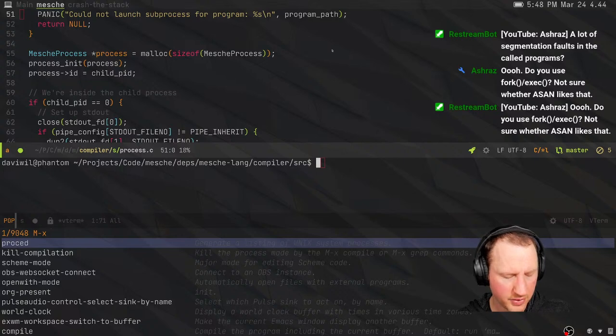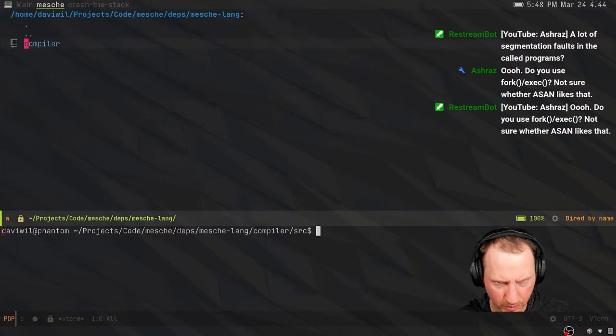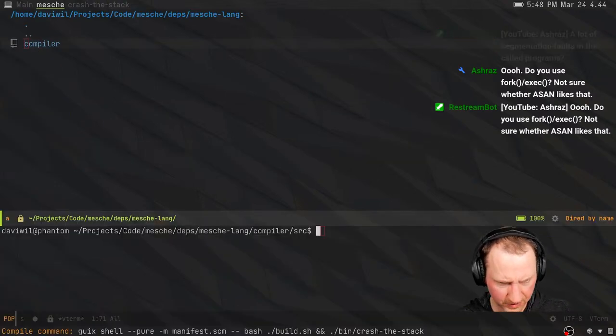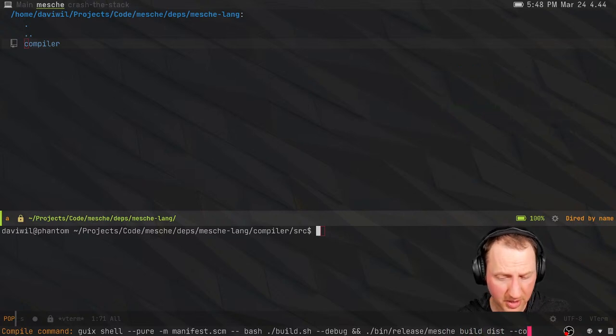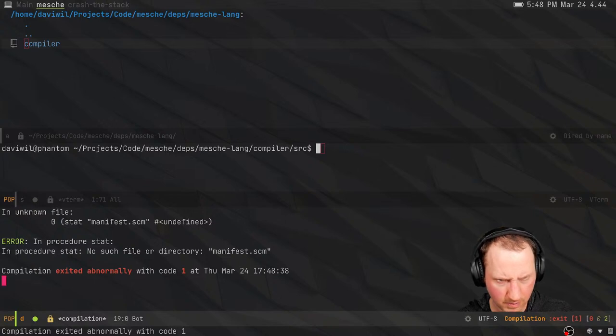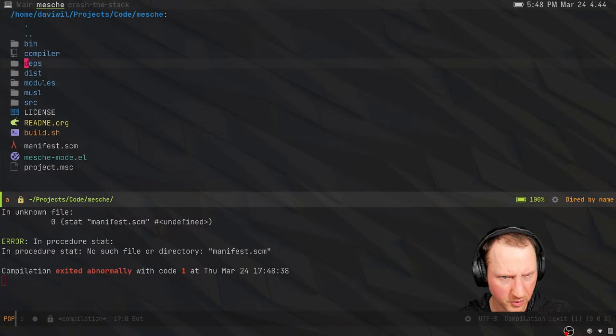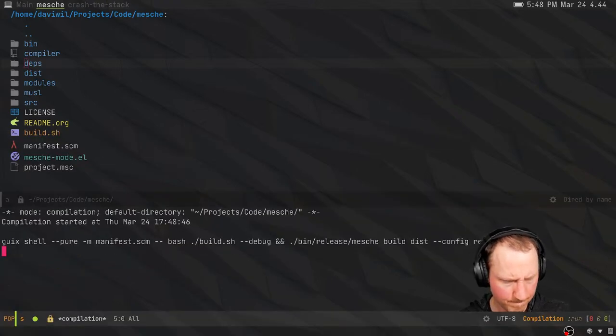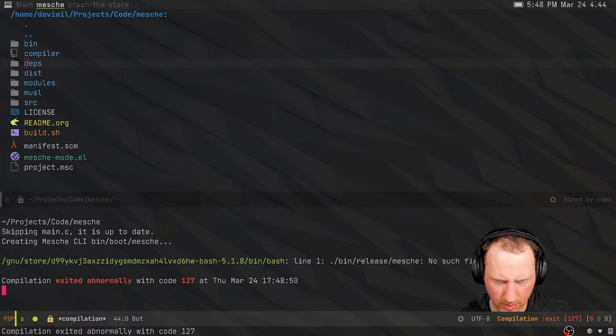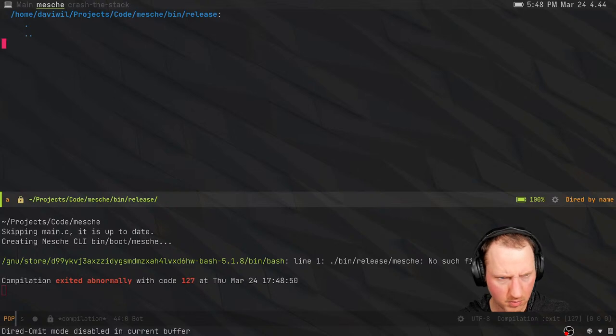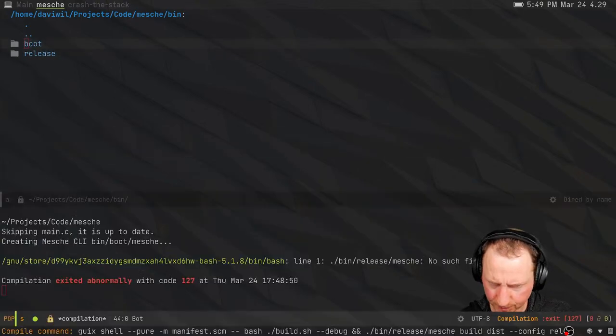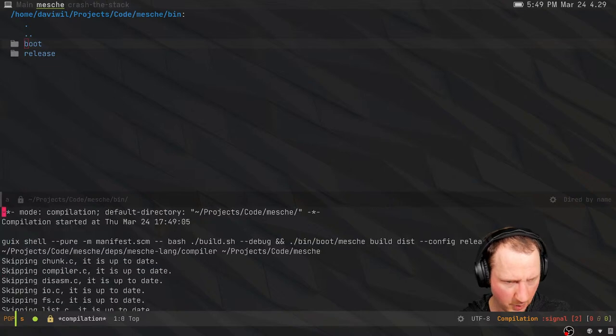So what we're gonna do is run compile. Actually, let's go back to the main top level folder, compile. So we're gonna run build.sh --debug. And then we're gonna run mesh build dist --config release. What? Oh, I'm in the wrong folder. Should be there, isn't it? Oh, I have to run the boot one. Okay, fine. Bin boot mesh. Okay. All right, there we go. Finally. Good. Now we can see what happened.